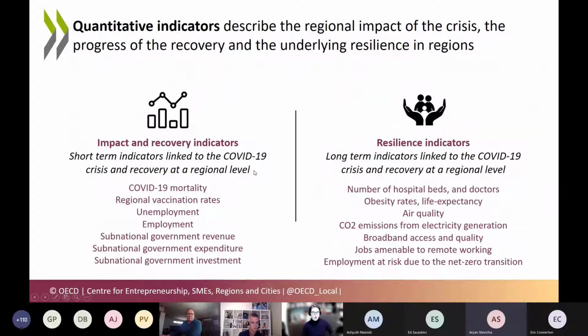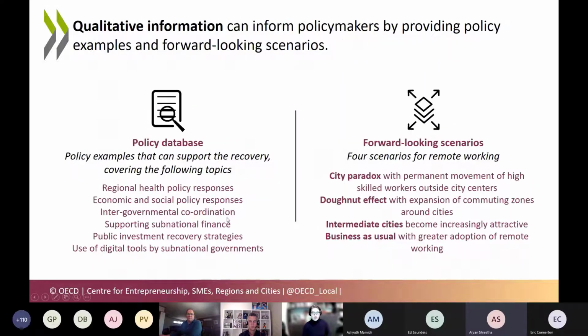these are the more quantitative indicators that we have. We talk about vaccination rates, employment, unemployment, government revenues, expenditures, investments, and so on. With the resilience indicators, we talk about things like hospital beds, doctors, obesity rates, air quality, CO2 emissions, broadband access. And for the policy database, we have a range of policies that we created in a qualitative database, just as a way to collect that information, and then we can use it afterwards.